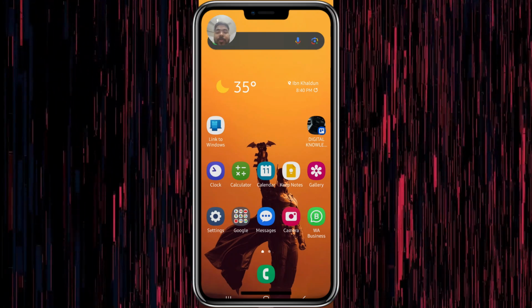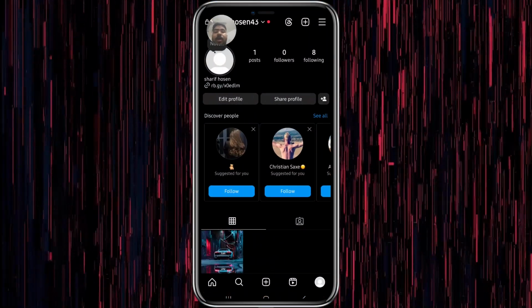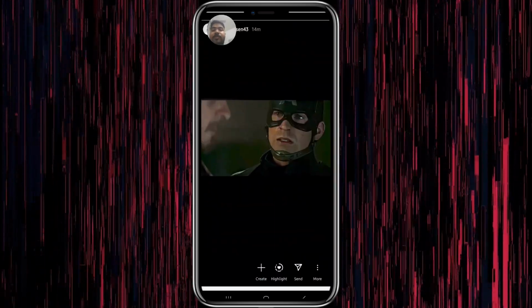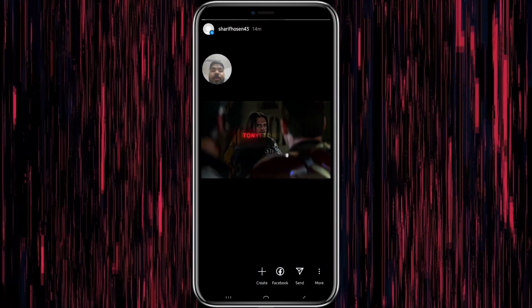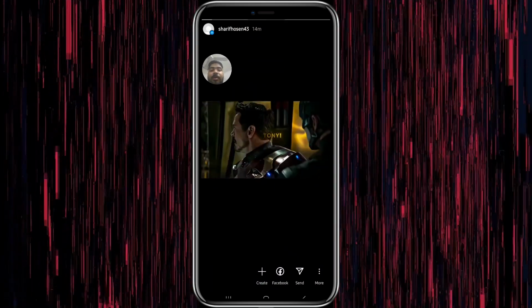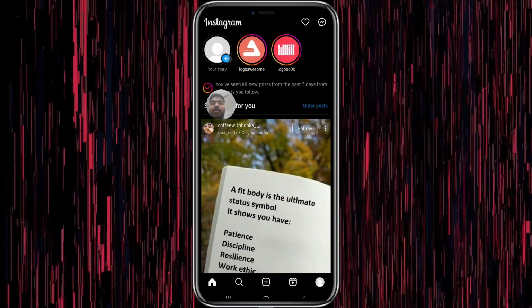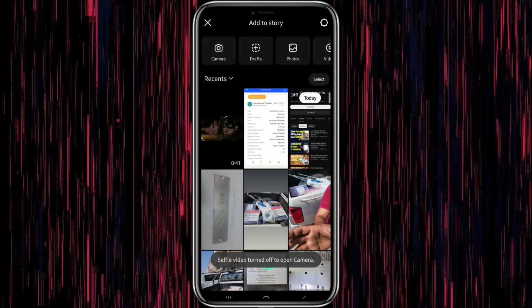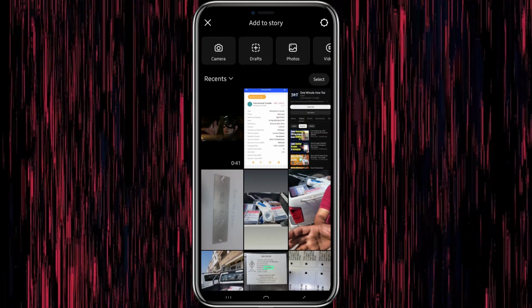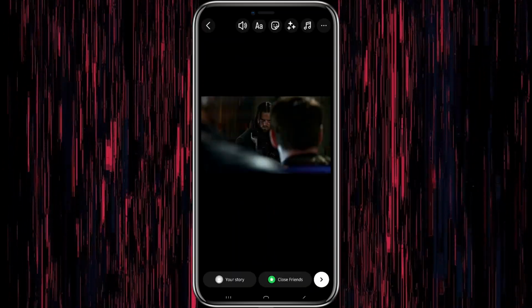What you need to do first is go to your Instagram app. After going to the Instagram app, you can see I have already added a story on Instagram that is 1 minute long. So how you can add it: you have to click on your story icon just like this. Then you have to choose the video that you want on the story.